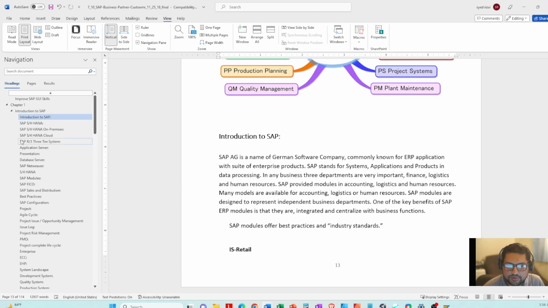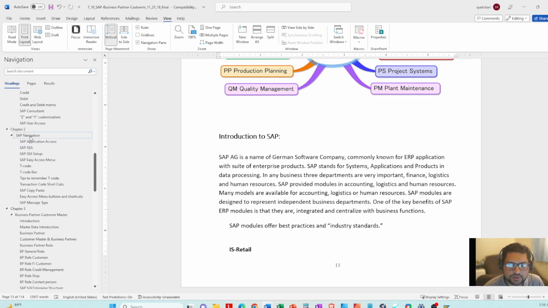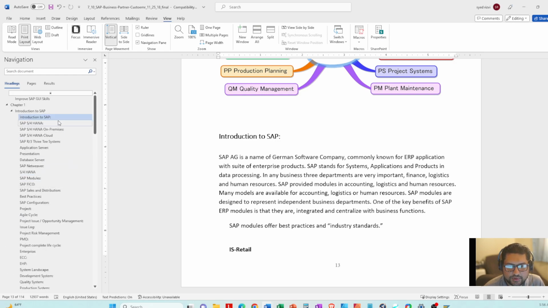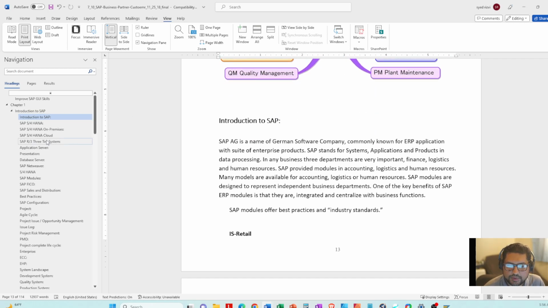I started my first chapter with the introduction to SAP, and the second chapter is navigation, SAP application access, SAP GUI, and so on. These are the essentials when you are a beginner to SAP, and I highly recommend starting with some kind of book like that.